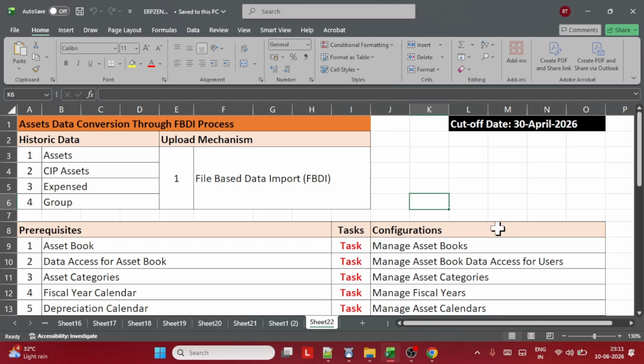and any assets that are retired, those we will not load into the system since they are not active, and if we load them again we have to do retirement. So to avoid the retirement again in Oracle, we load only the active assets.